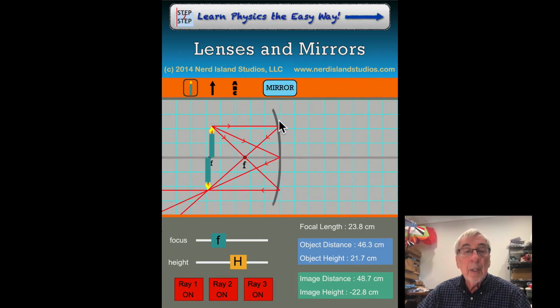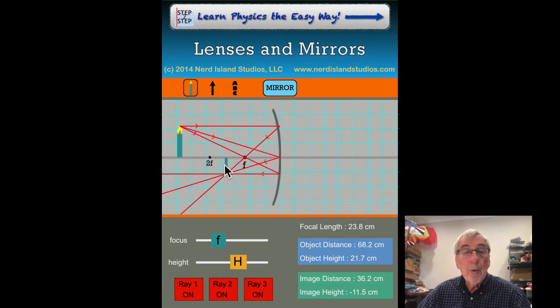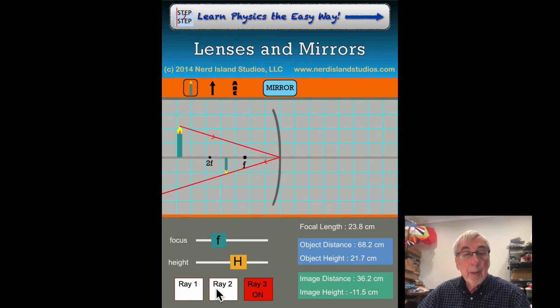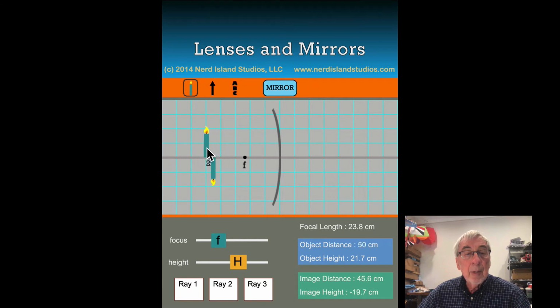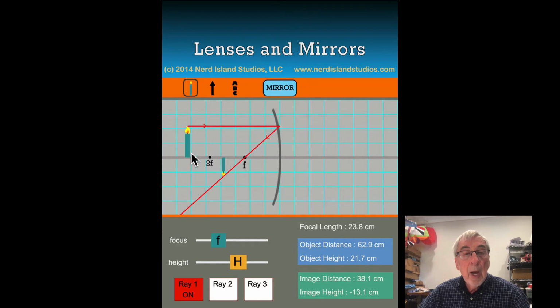So here's a concave mirror, and here's an object moving and the image that's formed. Before we get started here, let me turn off all these rays. Here's the principal rays 1, 2, and 3. Oh yeah, okay, it shows where the object is. Here's the object, and I'm going to turn on this ray here. Here is a ray that leaves the object and comes parallel to the optical axis.